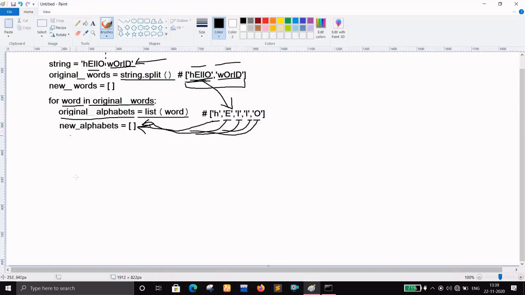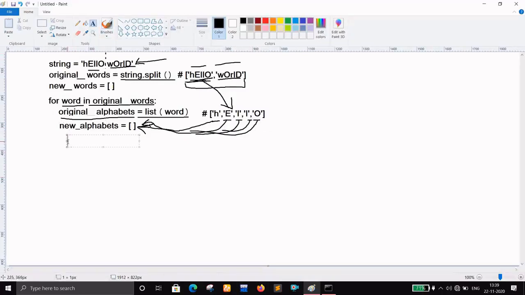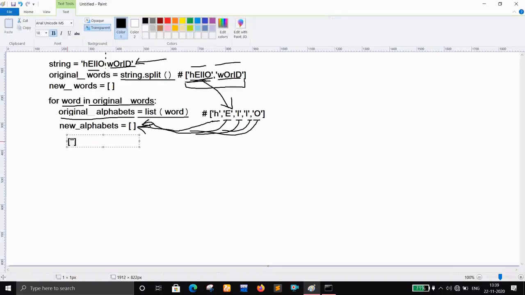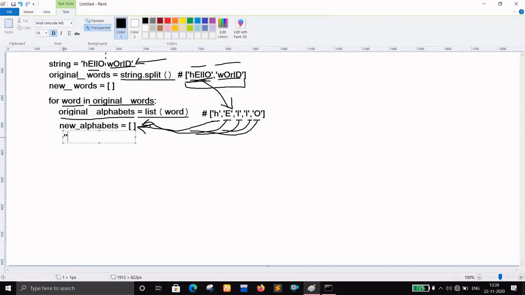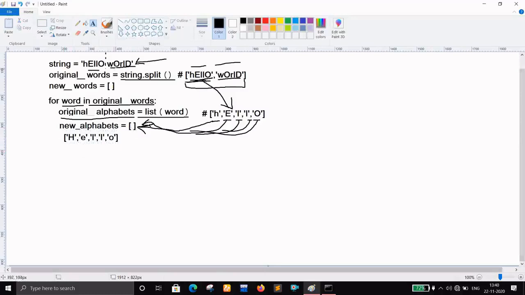And then we will have the new word, and basically that means we will have something like this. Inside this thing we will have something like H, E, L, L, O. I'm sorry, just let me change it. Yep. H, E, L, L, O. Perfect. So this is what we will get inside this thing, okay?